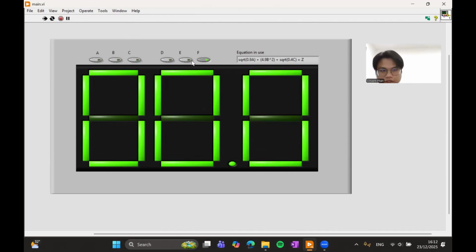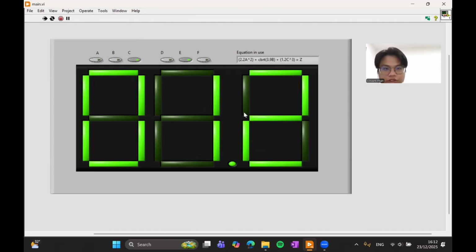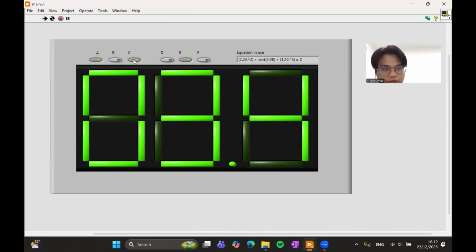To select the next equation, we will put the DEF into 0, 1, 0. Then now we can vary the ABC. 0, 0, 0 will give us 0. 0, 0, 1 will give us 1.2. 0, 1, 0 will give us 1.6. 0, 1, 1 will give us 2.8. 1, 0, 0 will give us 2.2. 1, 0, 1 will give us 3.4. 1, 1, 0 will give us 3.8. And 1, 1, 1 will give us 5.